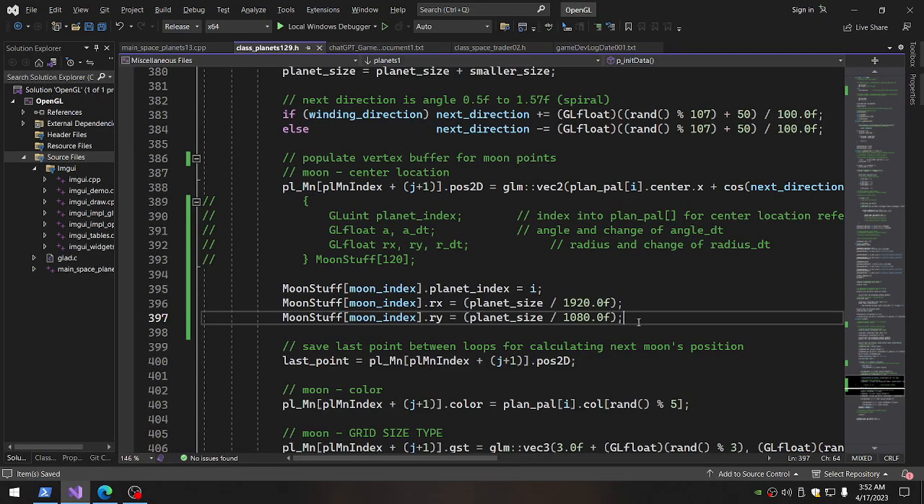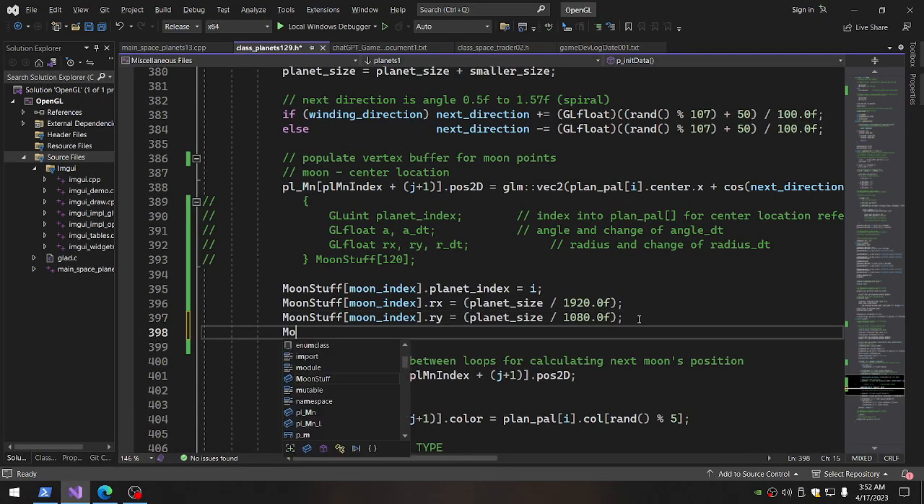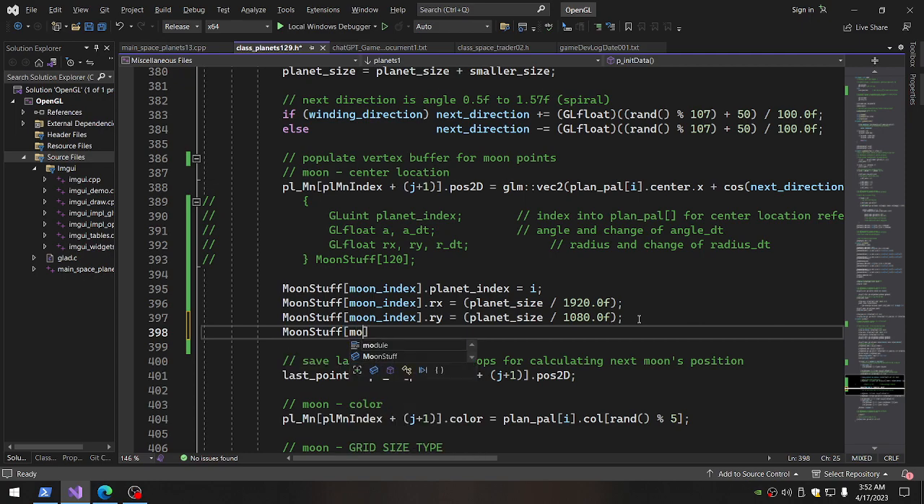So next, direction is the angle. So angle equals next direction. Okay. So as far as everything that we can populate into moon stuff from this function, that's it. We got the planet index, we got the Rx, the Ry, the A. Okay, good. So we just need the ADT and the RDT, and those I can just make up.